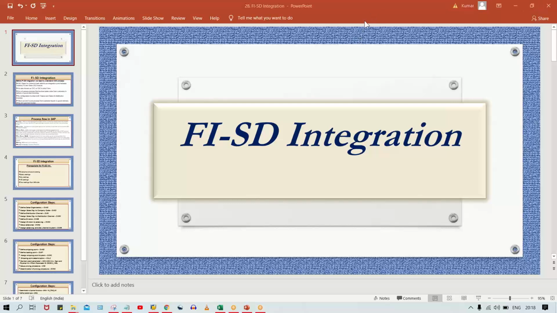So if we talk about FISD integration, guys, this is also just like FIMM integrations. The only thing is, in FIMM integrations we configured the P2P process, whereas for FISD integrations, which process is going to be mapped, in the sense configured? It is O2C, in the sense order to cash. Now the question is, what is this O2C process?